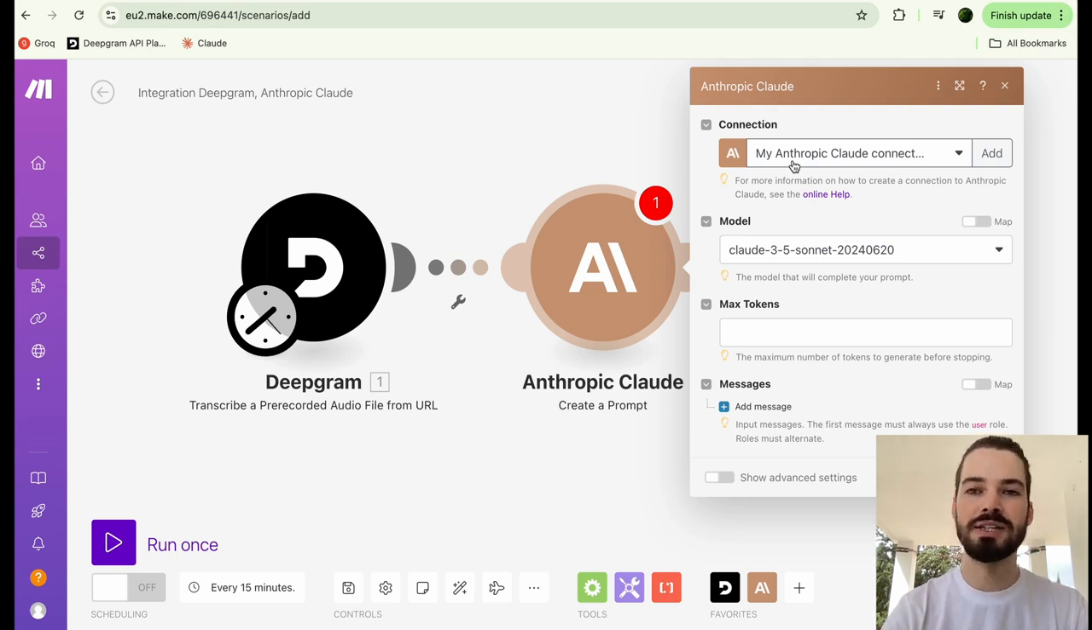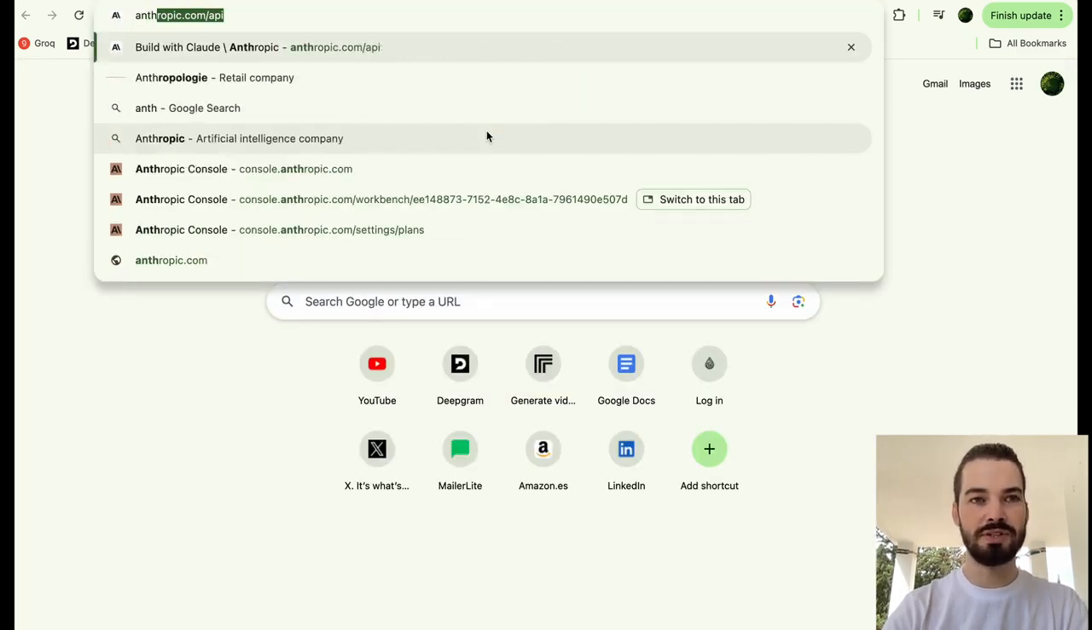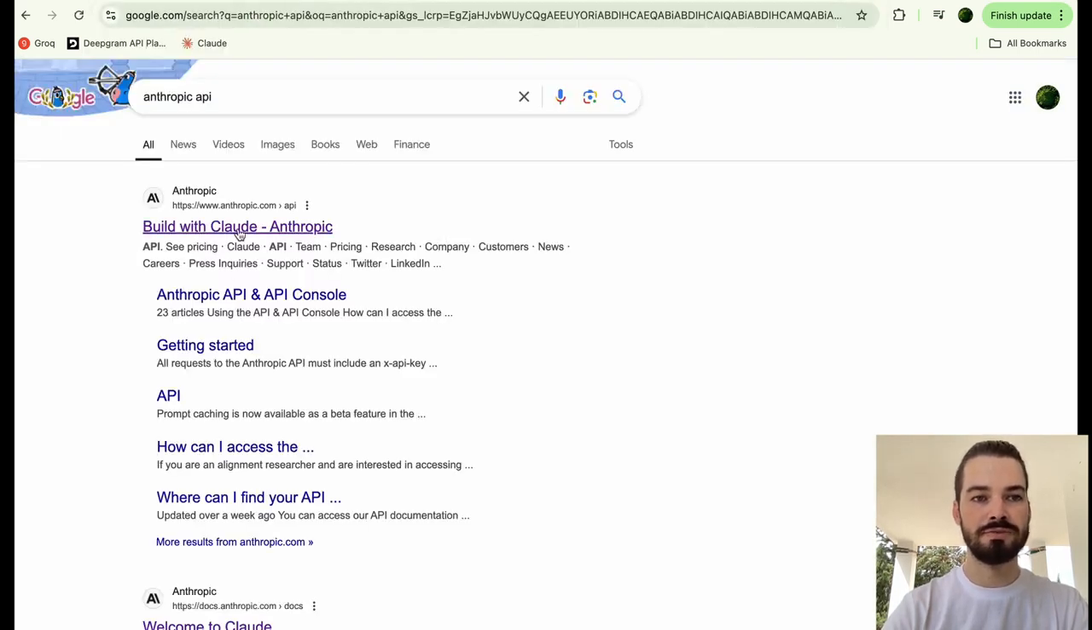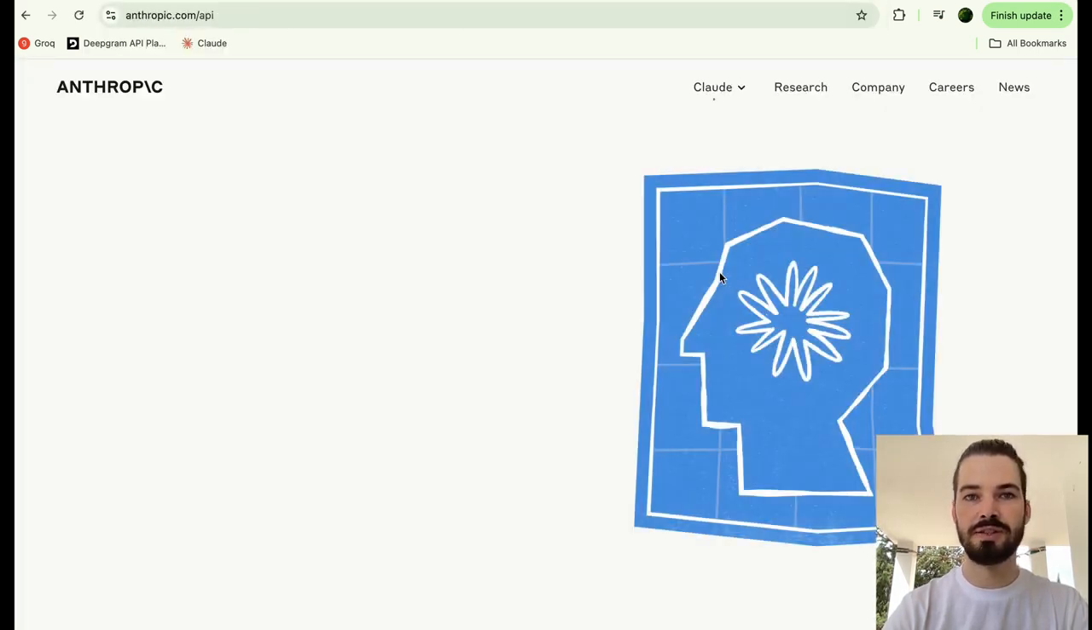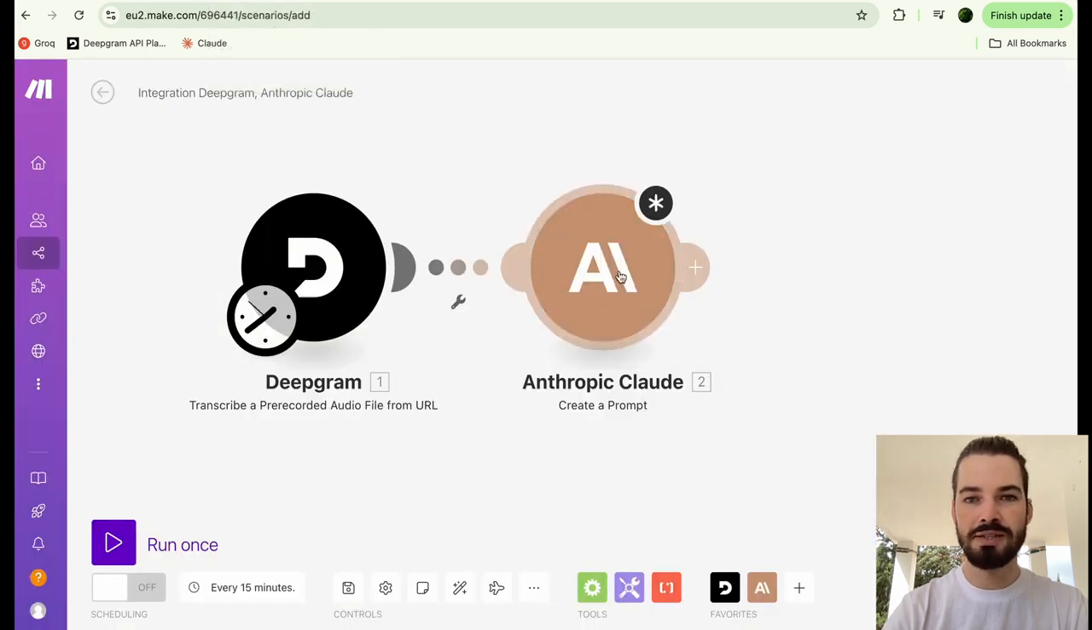If you haven't already got an account with Anthropic Claude, then just search for Anthropic API, and then click the first result and sign up. You'll get an API key, and if you verify your mobile number, you get $5 free credit. So again, it shouldn't cost you anything to do that, and that $5 should go quite a long way because it's quite cheap. So go back to Make.